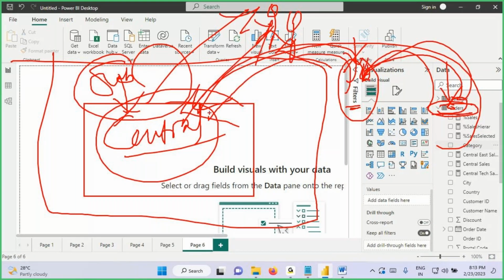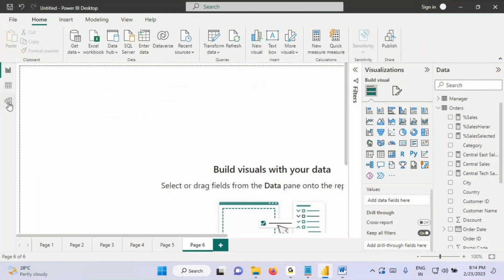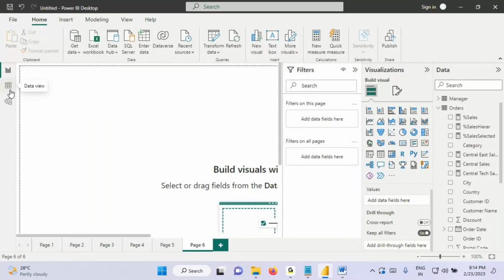When you have huge volumes of data in the table, loading the data in the report takes time. So to increase the performance, let's say in a lot of visuals I need to show central data. Instead of applying the filter at the Power View level, you can just create a filter table in the backend itself.